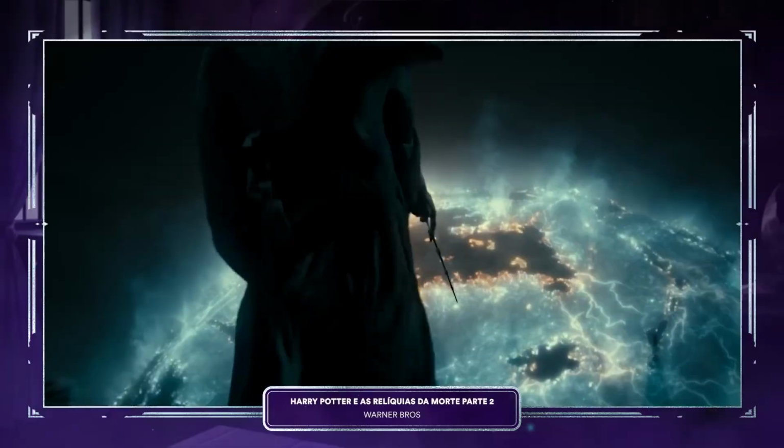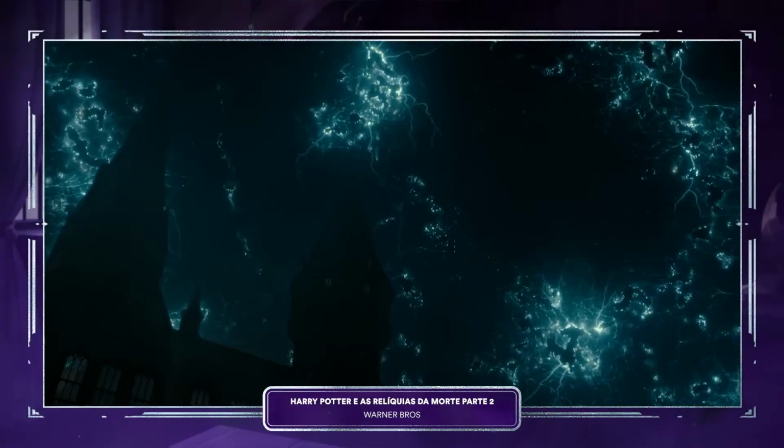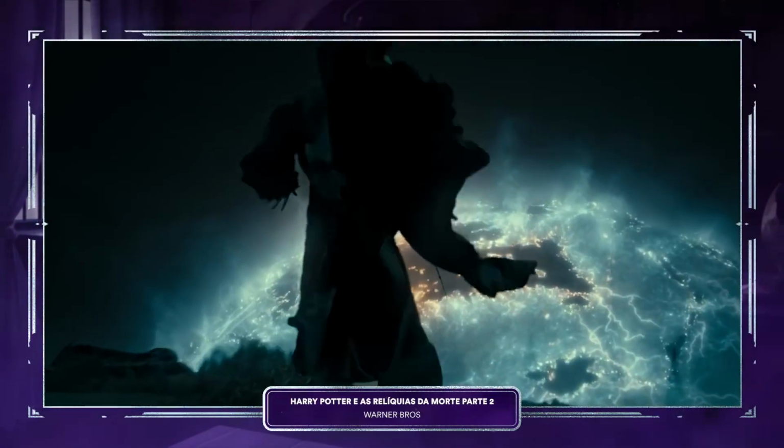Shield Breaking Spell. It destroys enchantments and magical shields. It first appears in Harry Potter and the Deathly Hallows, when Voldemort uses it against Hogwarts protection in the movie.